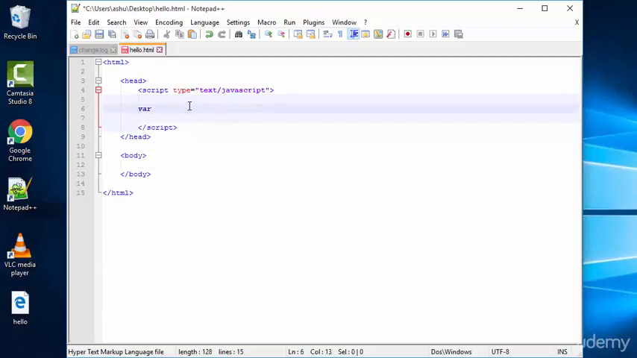Let's say var, and let's use the variable name marks. This variable is going to store the marks of a student. In order to store something into the variable, we use the assignment operator. So we give the equal to sign, and the equal to sign is actually used as an assignment operator in JavaScript. For example, if we want to assign the value 90 to marks, we type marks equals 90. Once this is done, we end the statement with a semicolon.